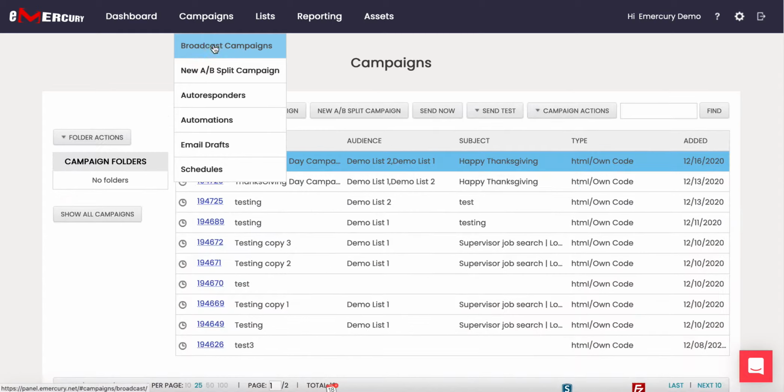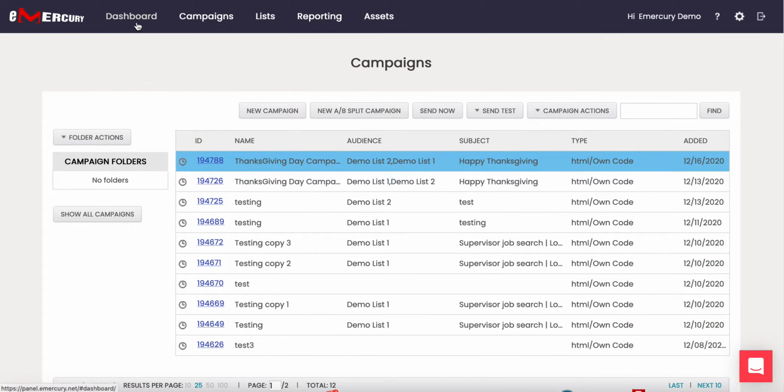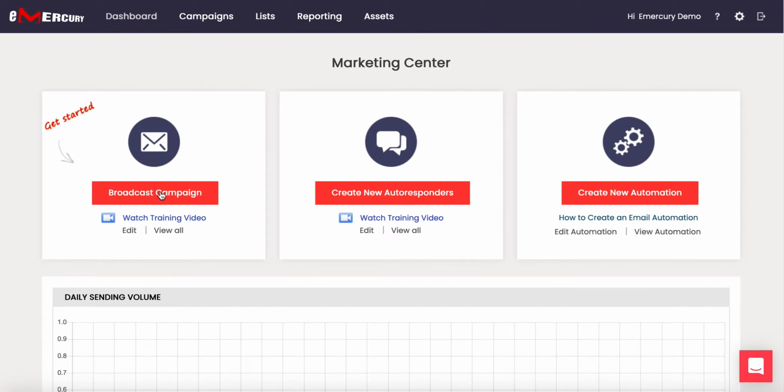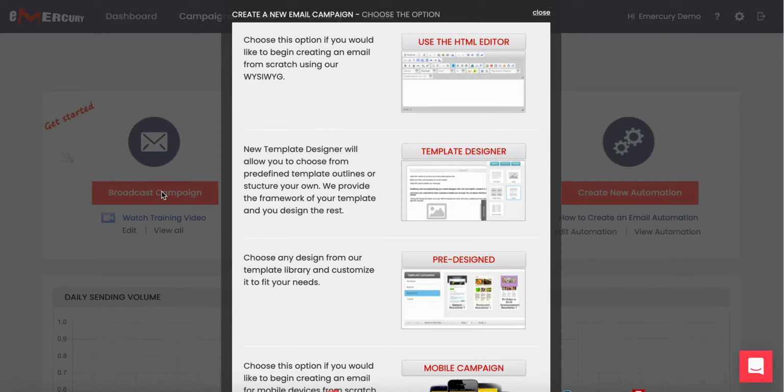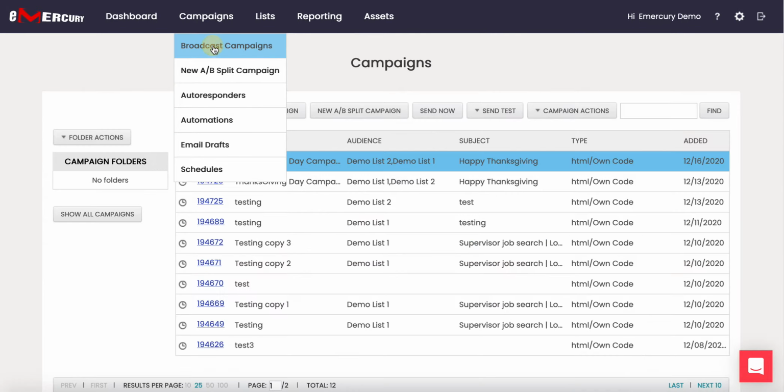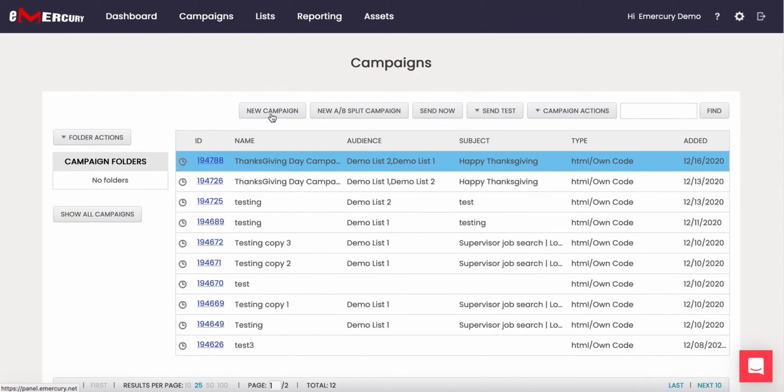Under the assumption that you've already created your sender profile, let's click on campaigns and then broadcast campaigns. From the dashboard, I believe you can also click on broadcast campaign as well, and that will bring up your menu to select the campaign. I'm just going to show you the other way as well. Here is a button for new campaign.